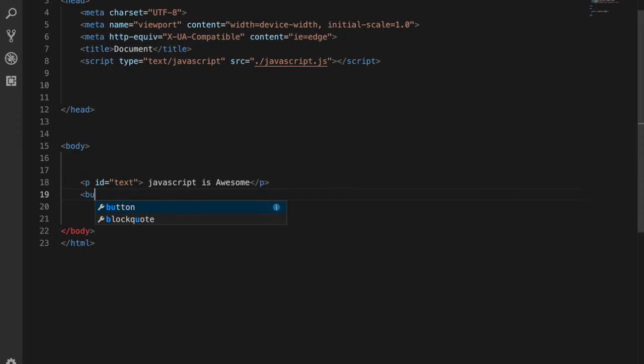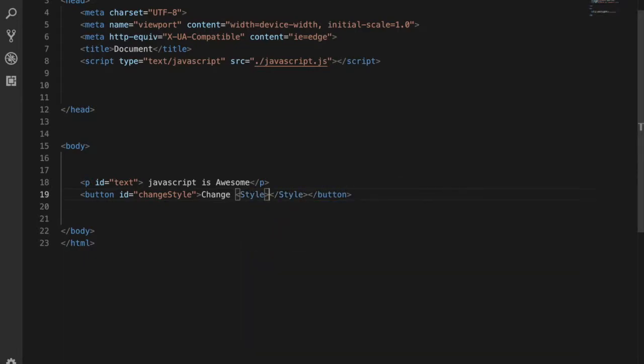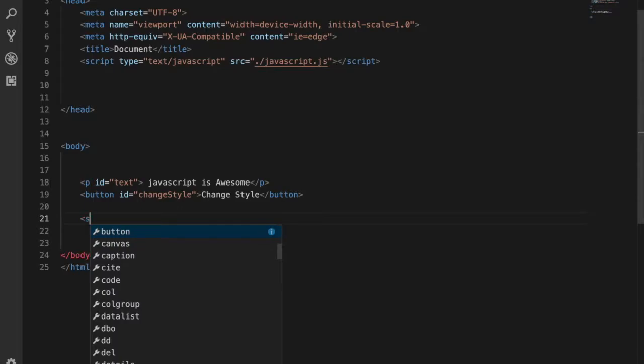Now I'm going to create one button, and the button has an ID, and the text says change style. You can give it onclick like in the last video, where we made a function on click, but I'm going to show you another way. So here's the name of the button, change style. So now let's do some JavaScript.